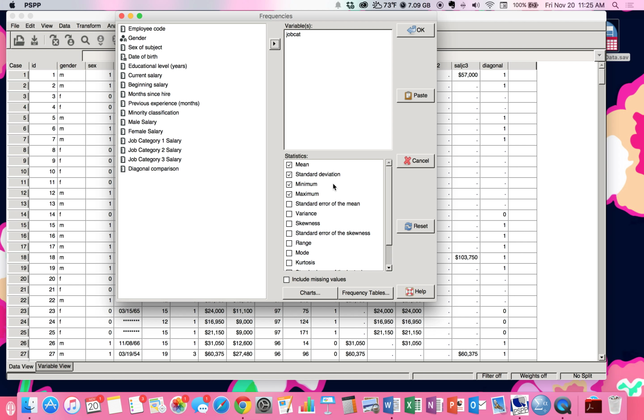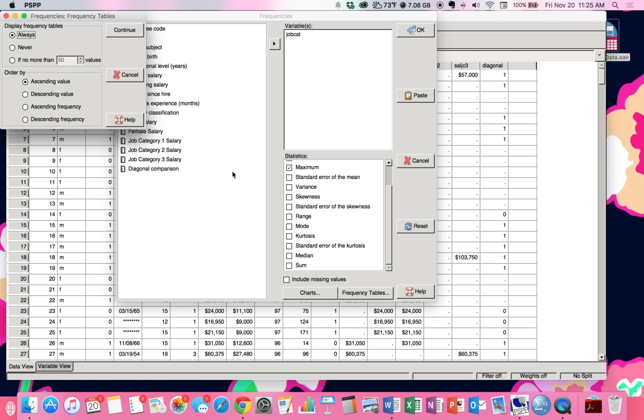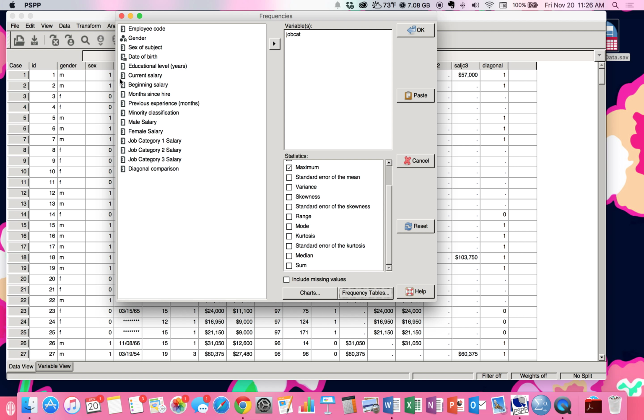So I know this is really early on, and I just want to show you how I can check the boxes of anything that I want. It automatically gives me a frequency table, but if I click on frequency tables, I can say don't give me a frequency table, never. So if I want just these stats, I would click never. For some reason never is a very strong word. They just mean never right now. The next time I come back to this menu, it will say always again. So you don't need to worry about that.